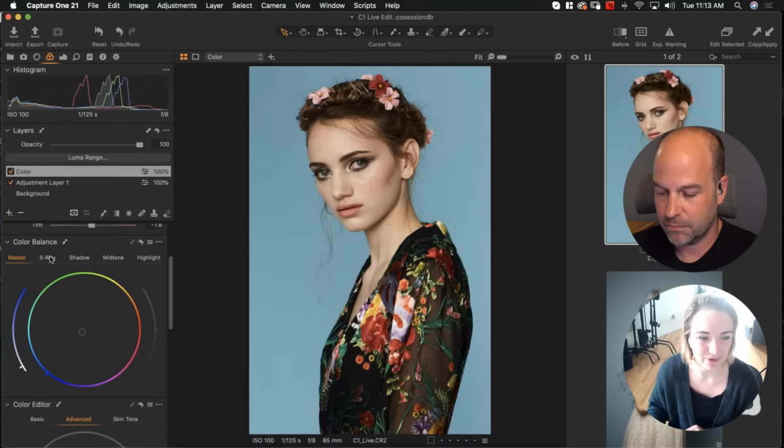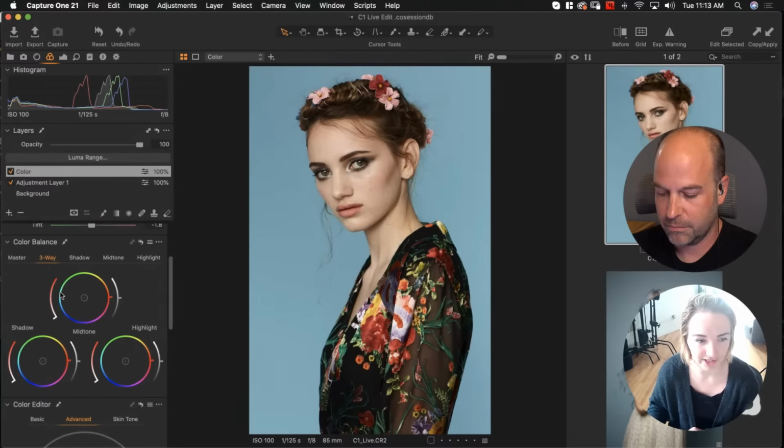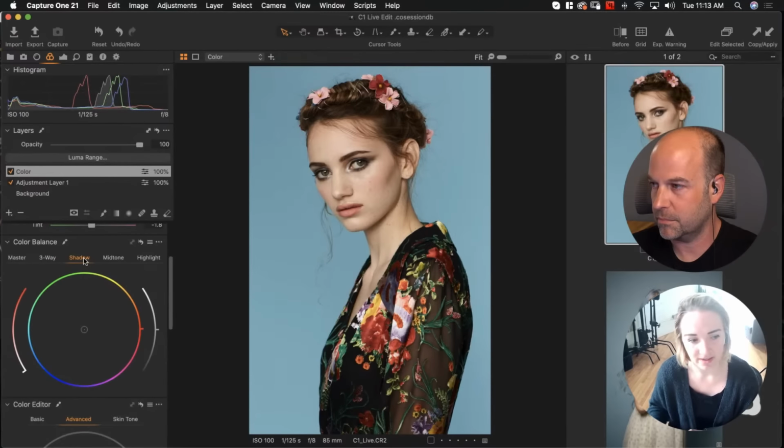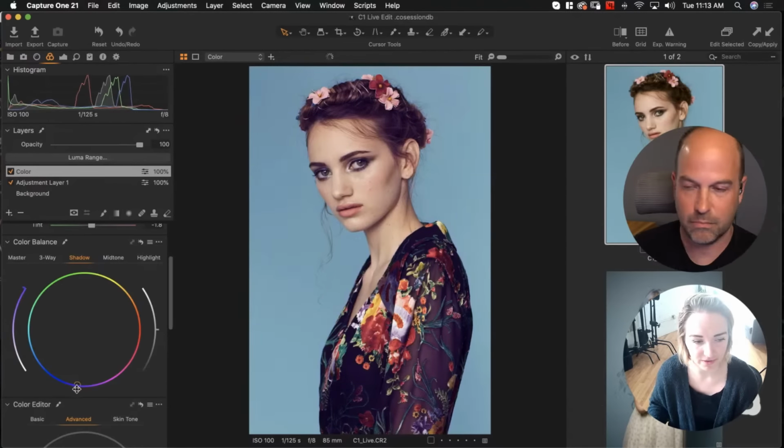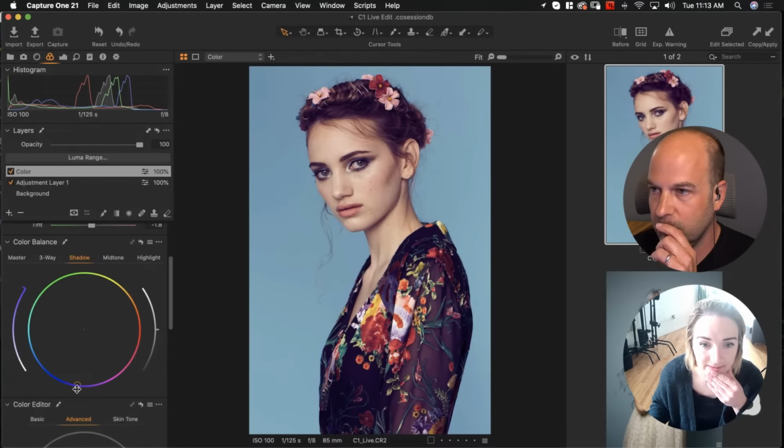So let's skip over. 3-way is just showing you your shadows, midtones, and highlights all together. So we'll go over to shadow. Shadows, I'm almost always sticking to my cooler colors for this as well. So I'm going to complement my master with going to a cooler color. That kind of darker purple looks nice. I'm slowly pulling that over to more blue. I think that looks really beautiful.